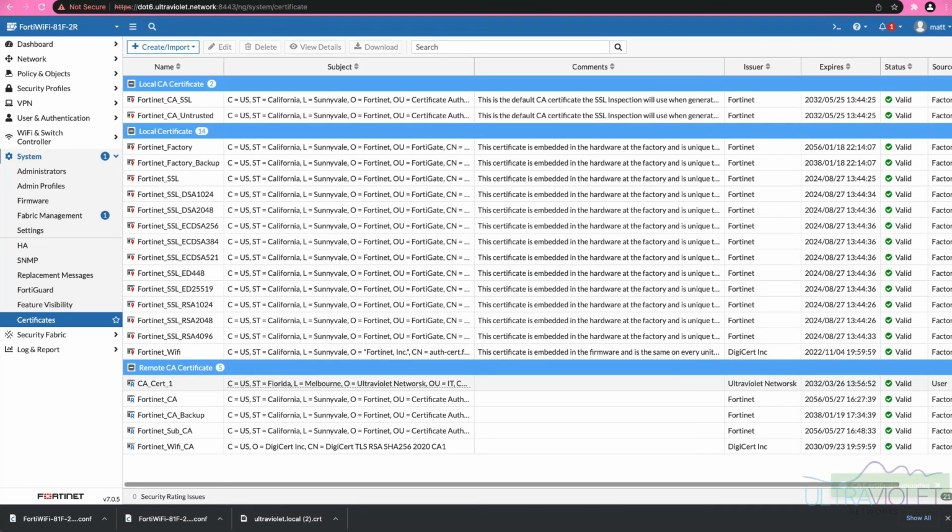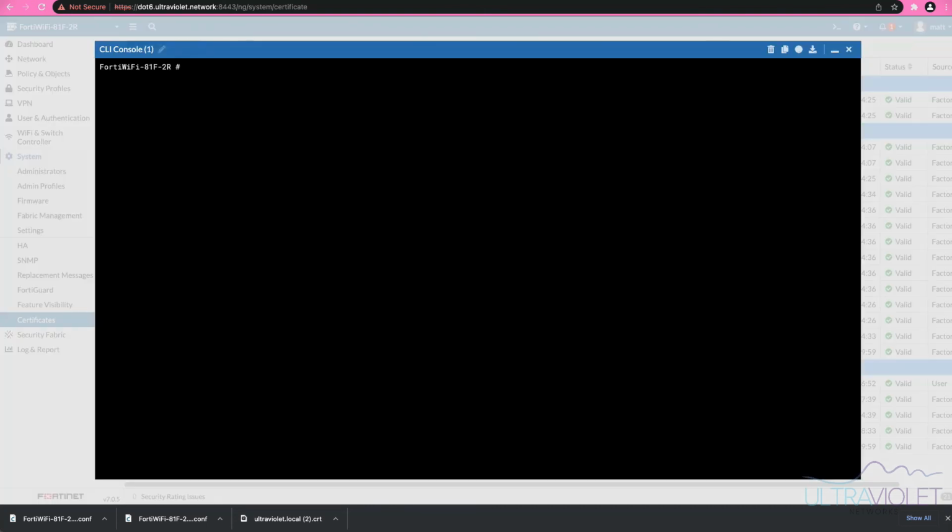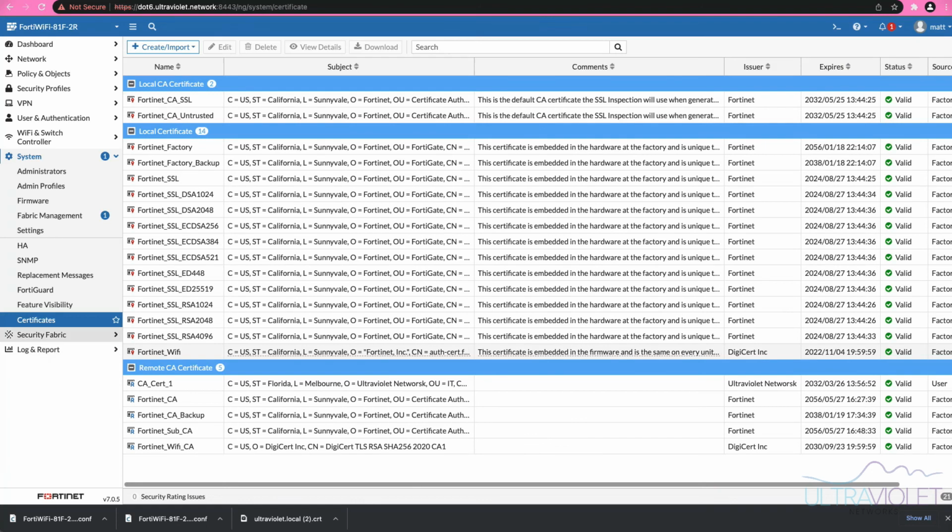One thing I don't like is that the remote CA certificate is almost always named CA cert. So we can go rename this real quick. Config VPN certificate CA, and we're going to rename CA cert to ultraviolet.local, and that's it, and we can reload this and see that this is working now. It should be a trusted CA.